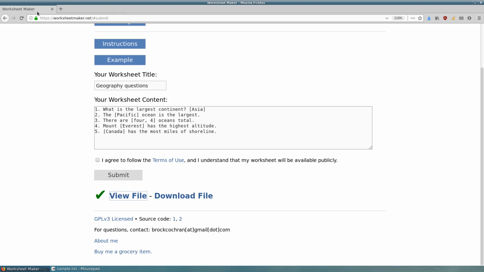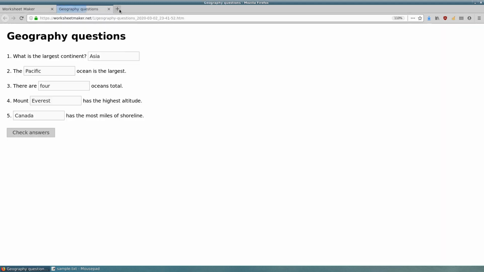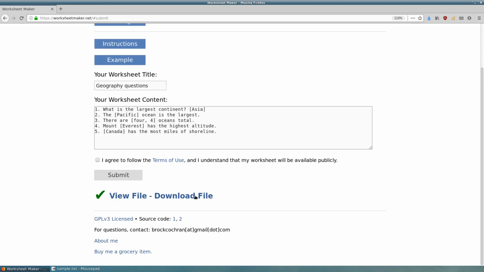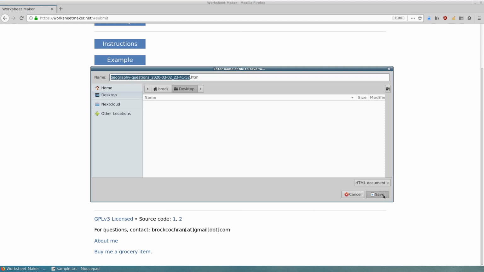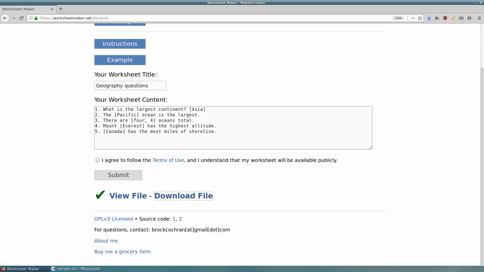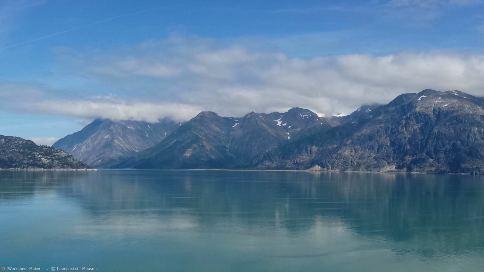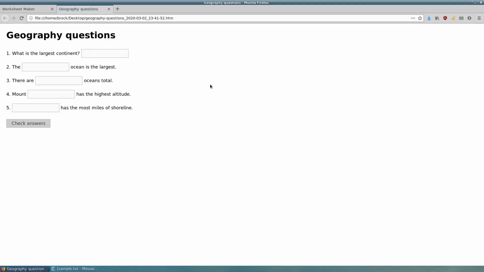And you can right click here and save page as, or you can download the file. So I'll just save this to my desktop. And let me minimize here just to show you. So you might want to right click and open with your web browser.